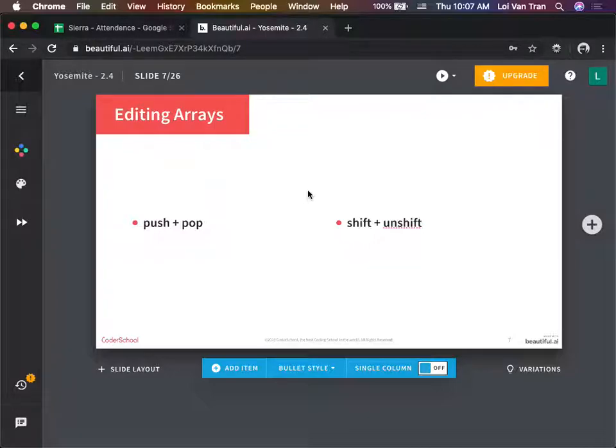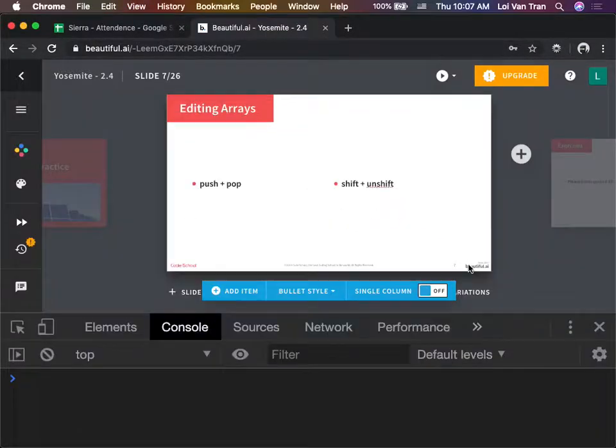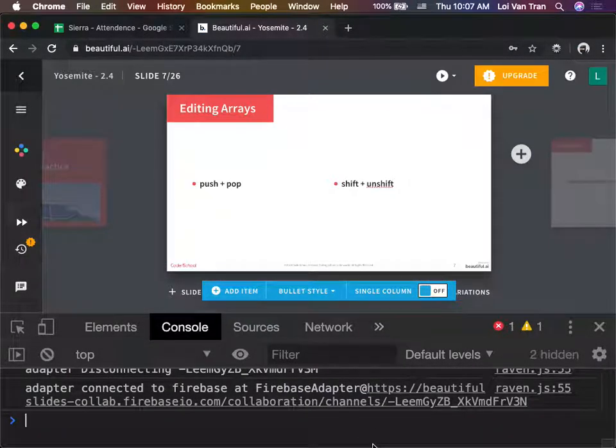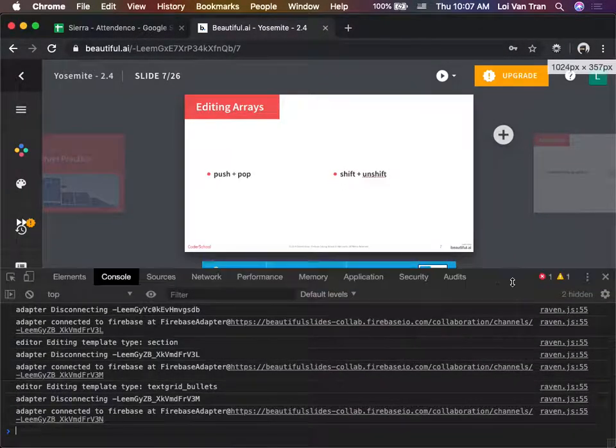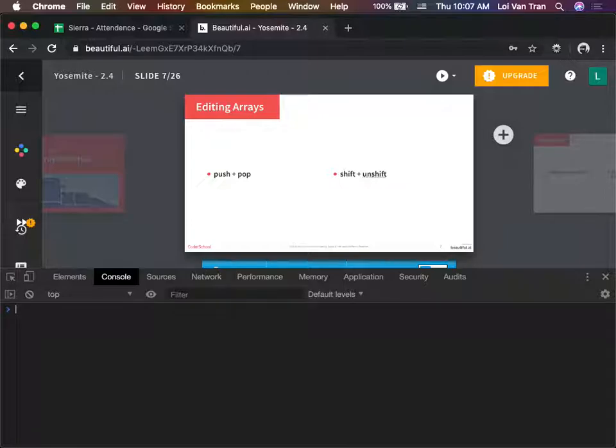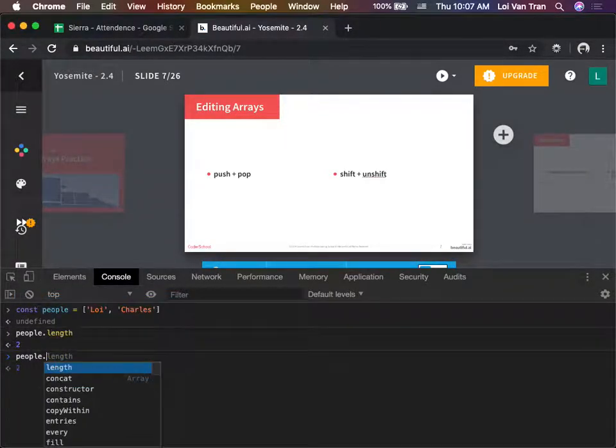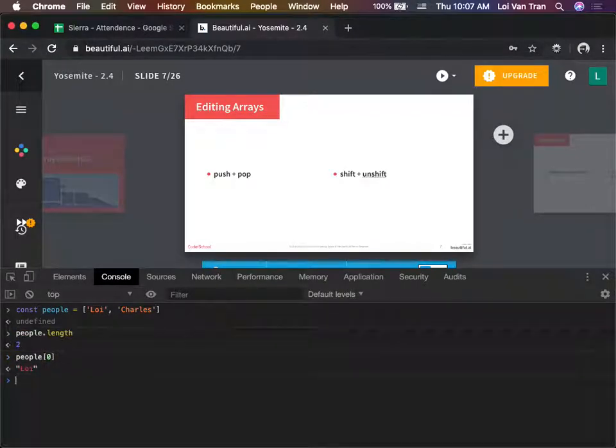So push and pop add and remove items from an array. Let me just show you guys. Let's say we had an array of people. So we got Lloyd, we got Charles, okay? We can look at our array's length by doing people.length. We can look at the first element in the array by looking at people[0].